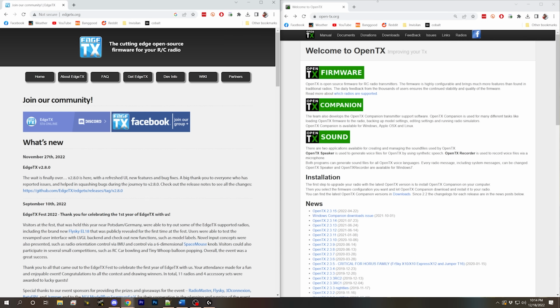What is the difference then between EdgeTX and OpenTX? Well, first let's start with what they have in common. Both of them are open source and free to use. They're developed by people in their spare time and anyone can contribute, although there's a core group of developers who do most of the heavy lifting.